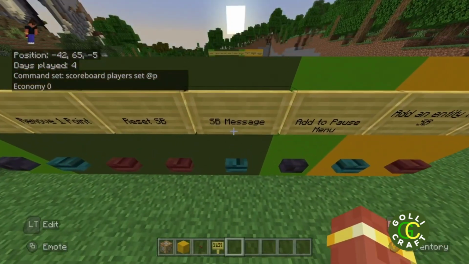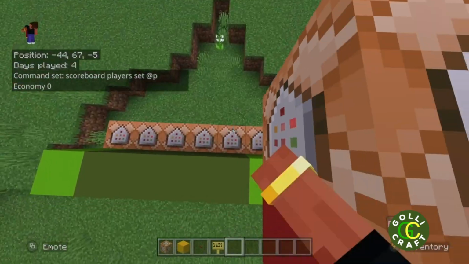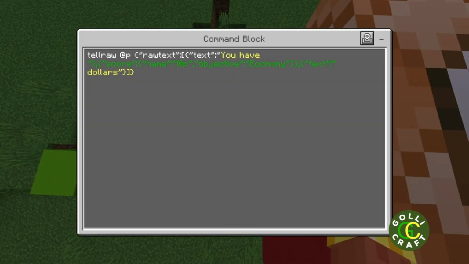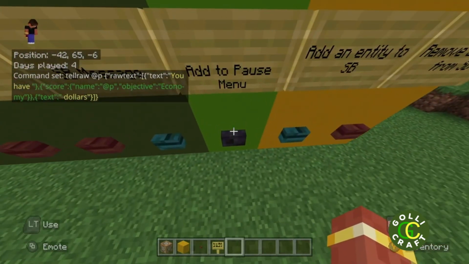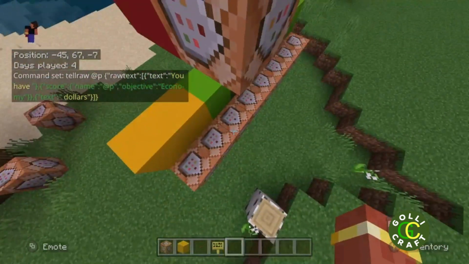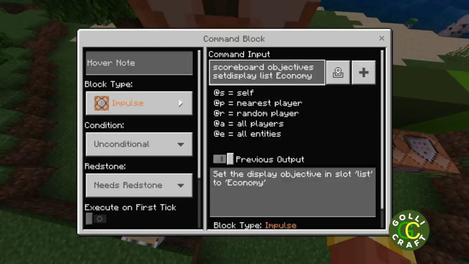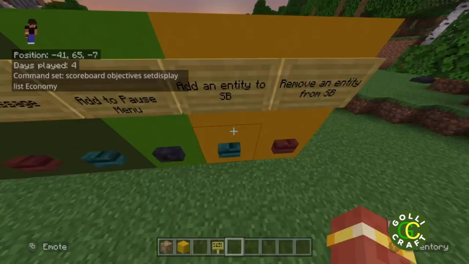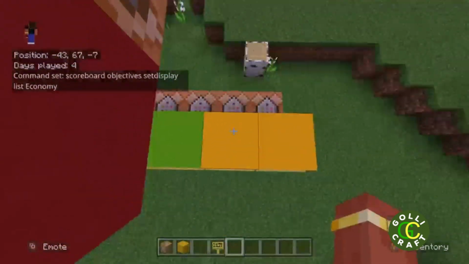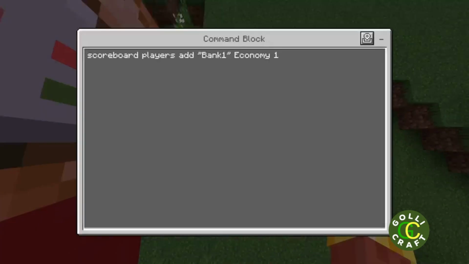And then we have the scoreboard message, so it will tell you precisely what your score is. This is great for doing mini games, missions, quests. You can have an NPC or a command block tell you what your current score is. We have add to pause menu. That's what this command looks like. We have add an entity or player to the scoreboard. That's what this command looks like.